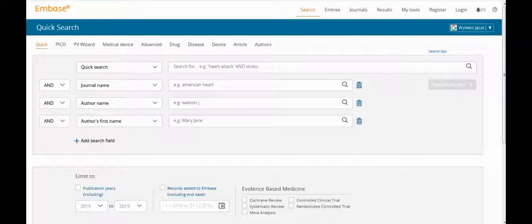According to WHO, pharmacovigilance is the science and activities relating to the detection, assessment, understanding, and prevention of adverse effects or any other drug-related problems. Because of that, Embase may be a database of choice for the majority of drug-related searches.